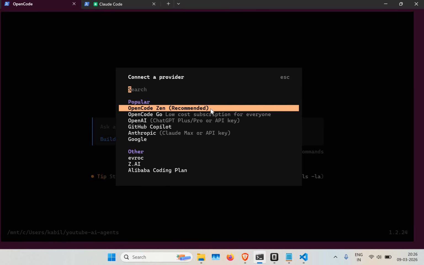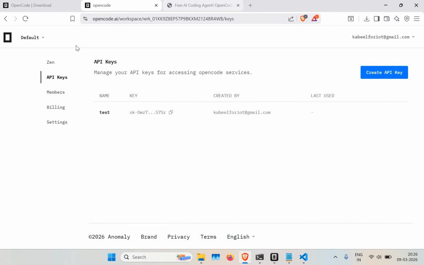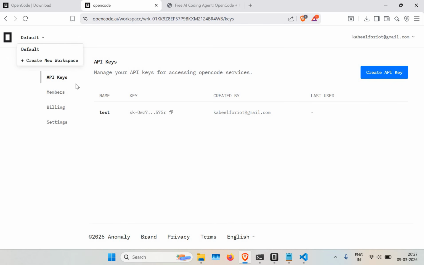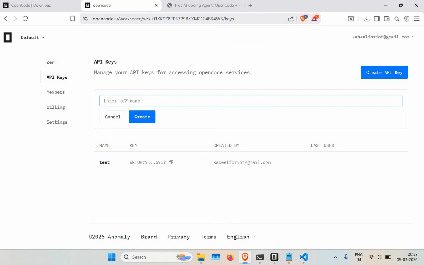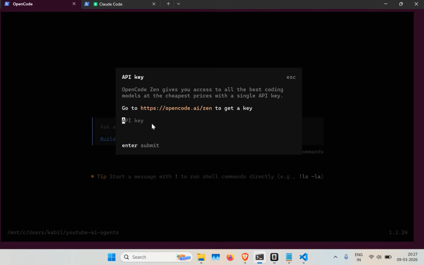So what you can do is select OpenCode Zen, and if you run it, it will ask you to put in an API key. It's super simple. You go to OpenCode AI and register for it, and then you create an API key. Click on create API key, enter OpenCode, create, and it will create an API key. Just copy that, put it in the API key field here, and enter.